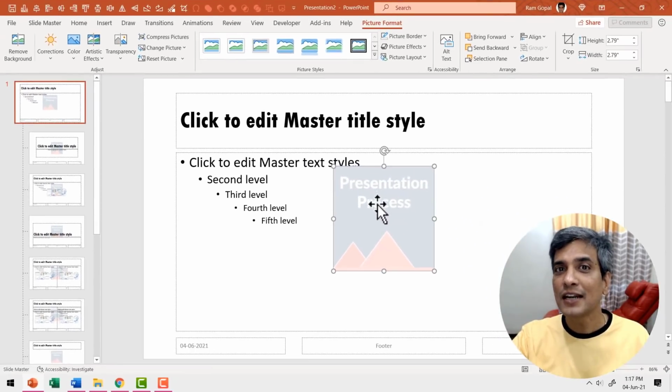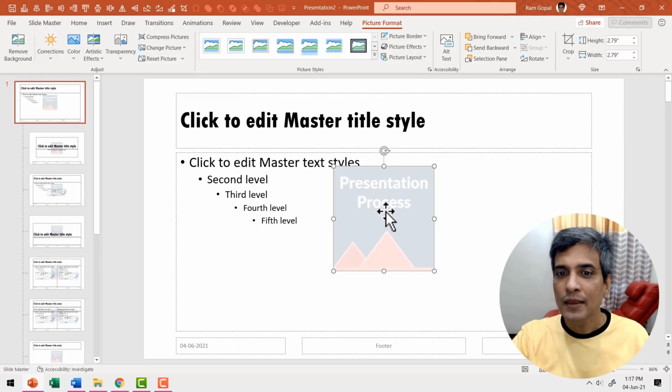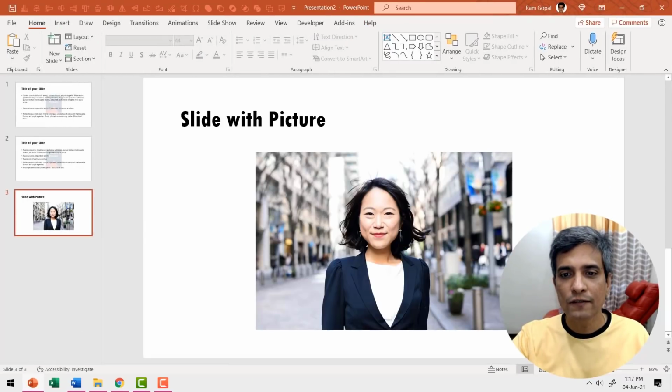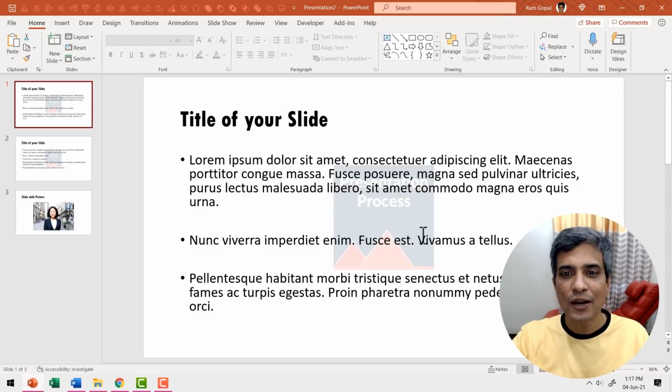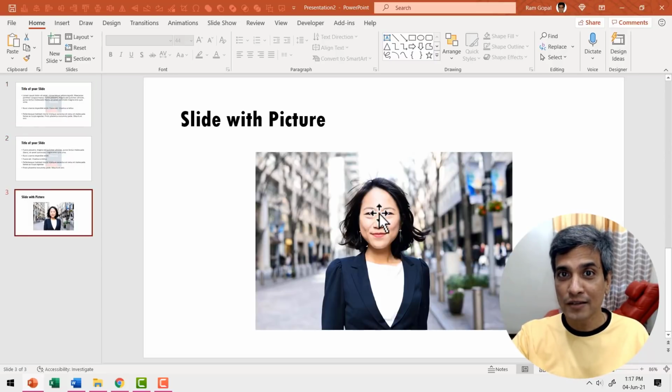Here you can see that my logo is there, but it is not in such a distracting way. Now I can go to Slide Master, go to Close Master View. Now I have that logo available on every slide as the background. Now when I go to the first slide, you can see I have the logo available here. Second slide, and on the third slide it is not visible because I've got a picture on top of it.